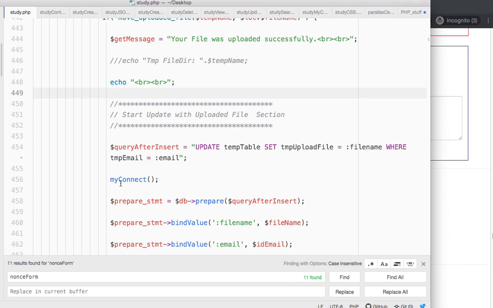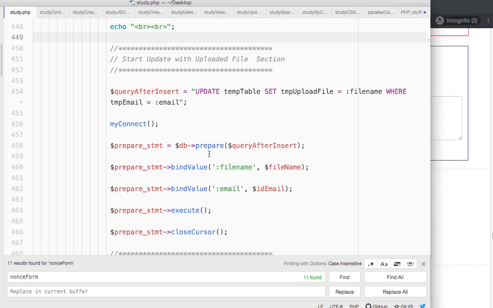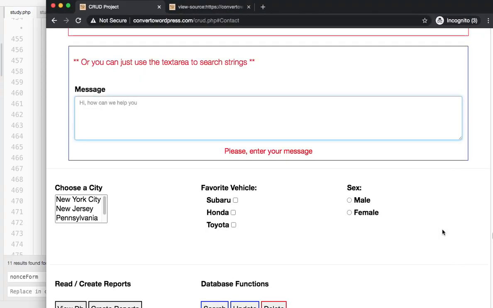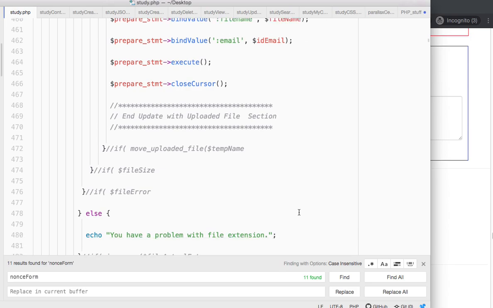So then you do the my connect, right? Then you do the prepare statement. Then you've got your bind value, remember, first name and the email address, and then you execute it, and that's it. So now what happens is when you go back to the actual table, you'll see that, oh look, I updated my entry with the uploaded file name. And that's what that is.